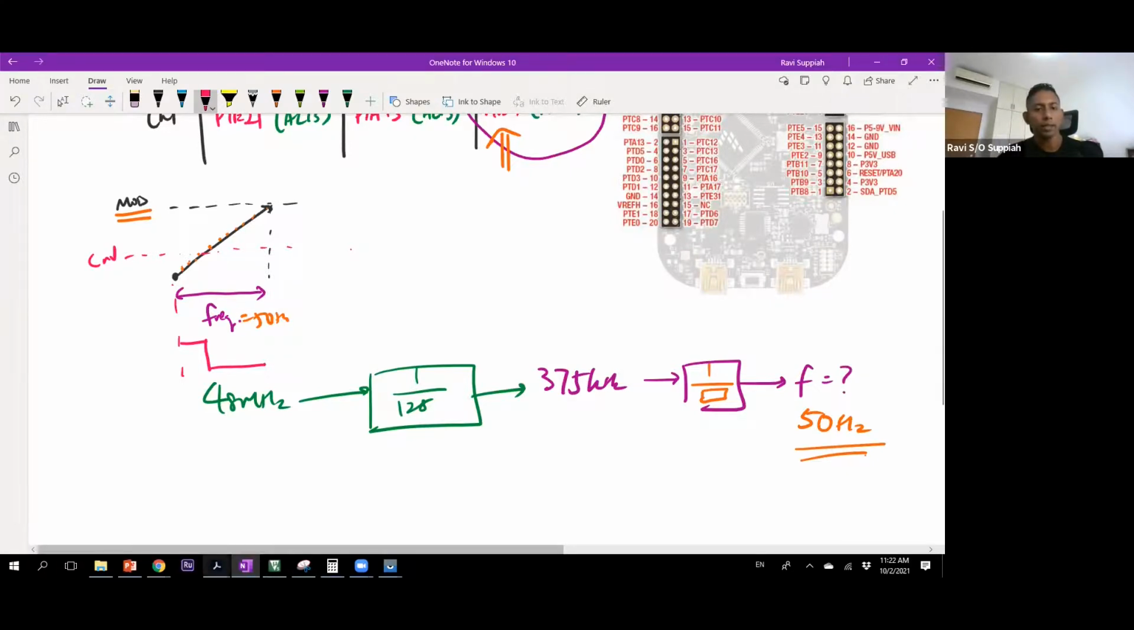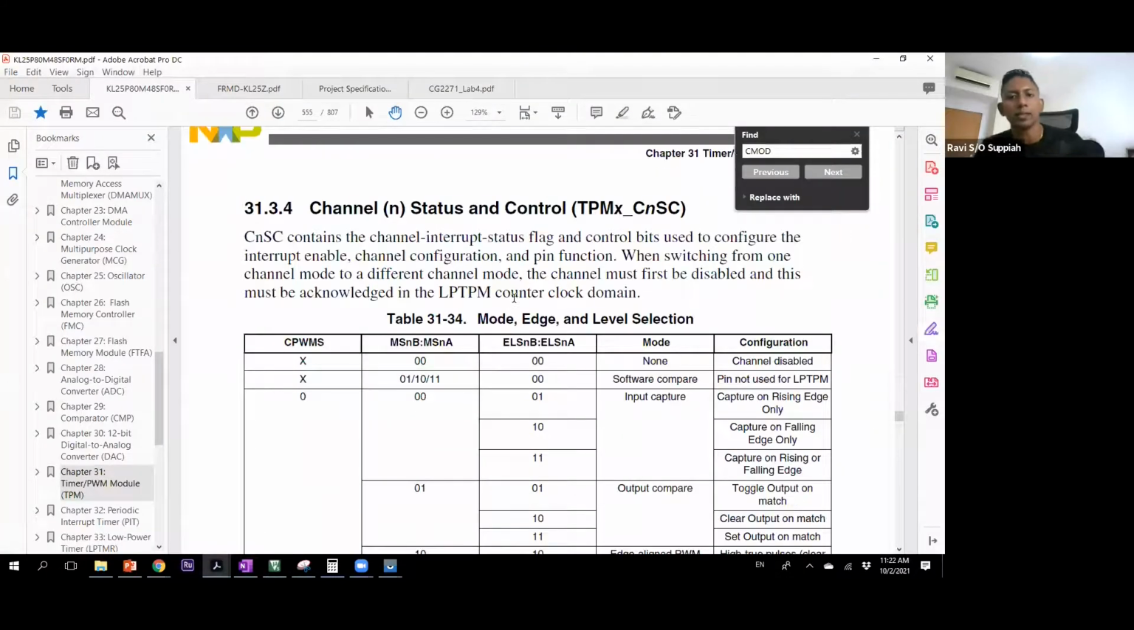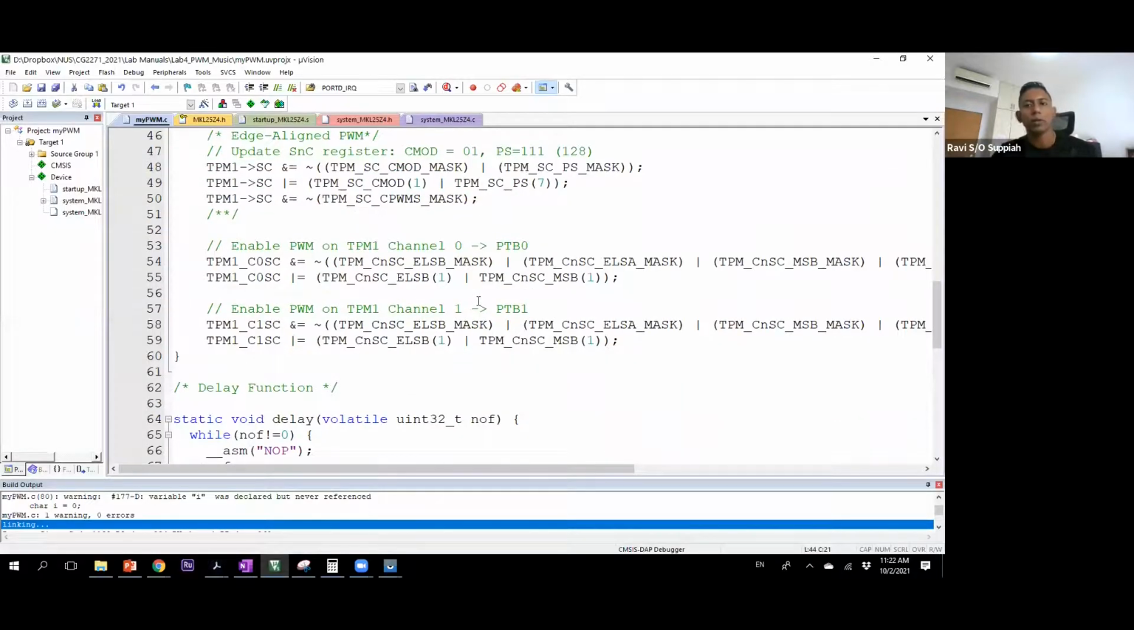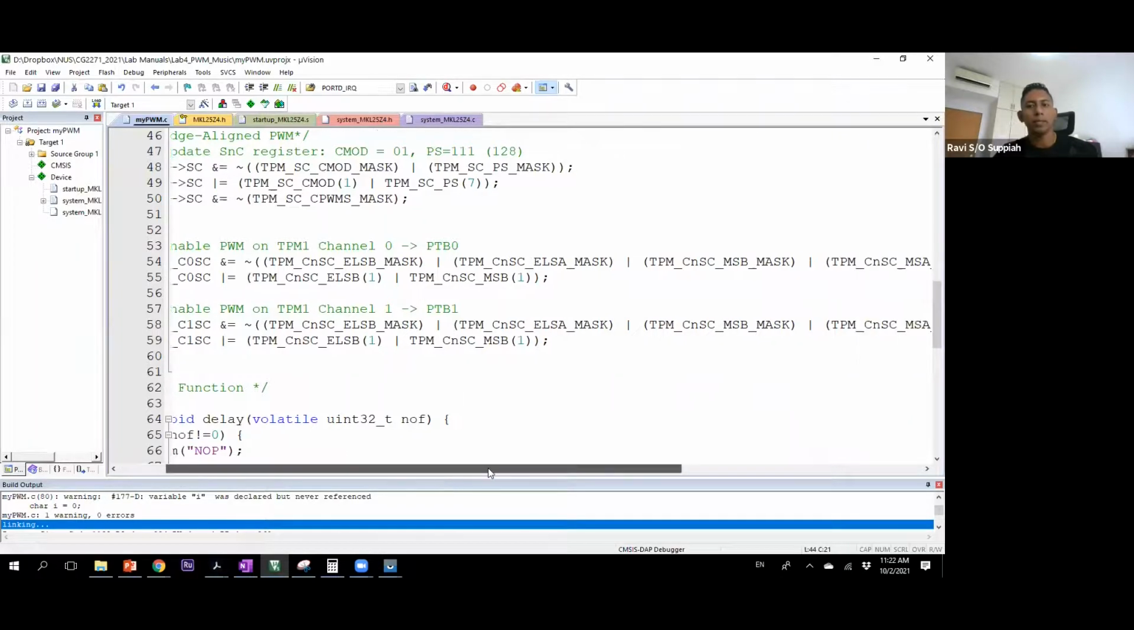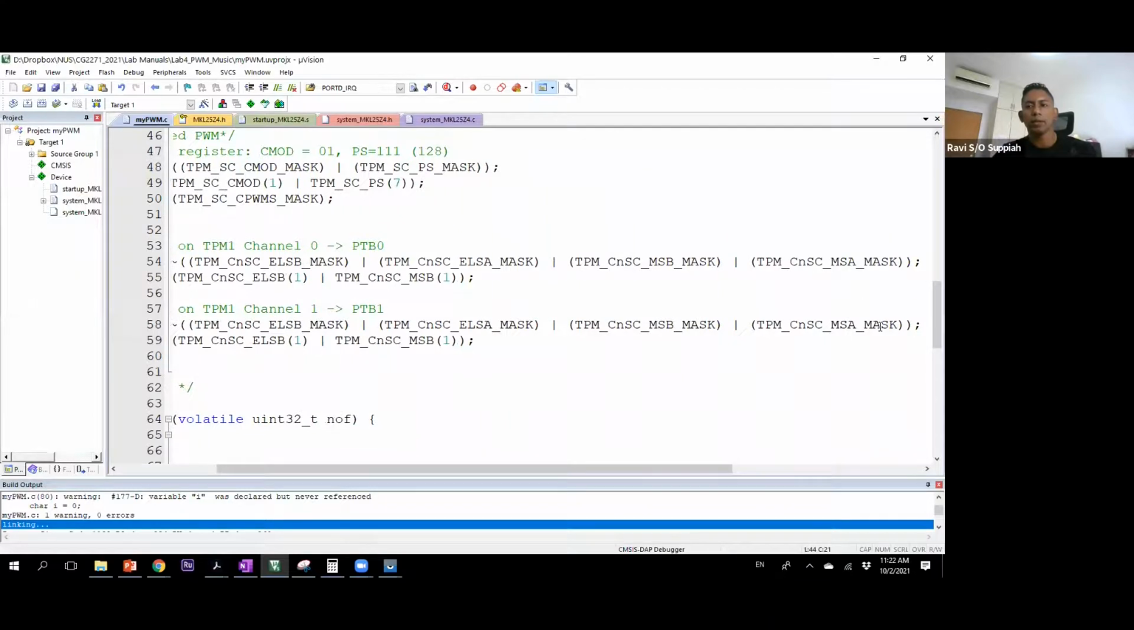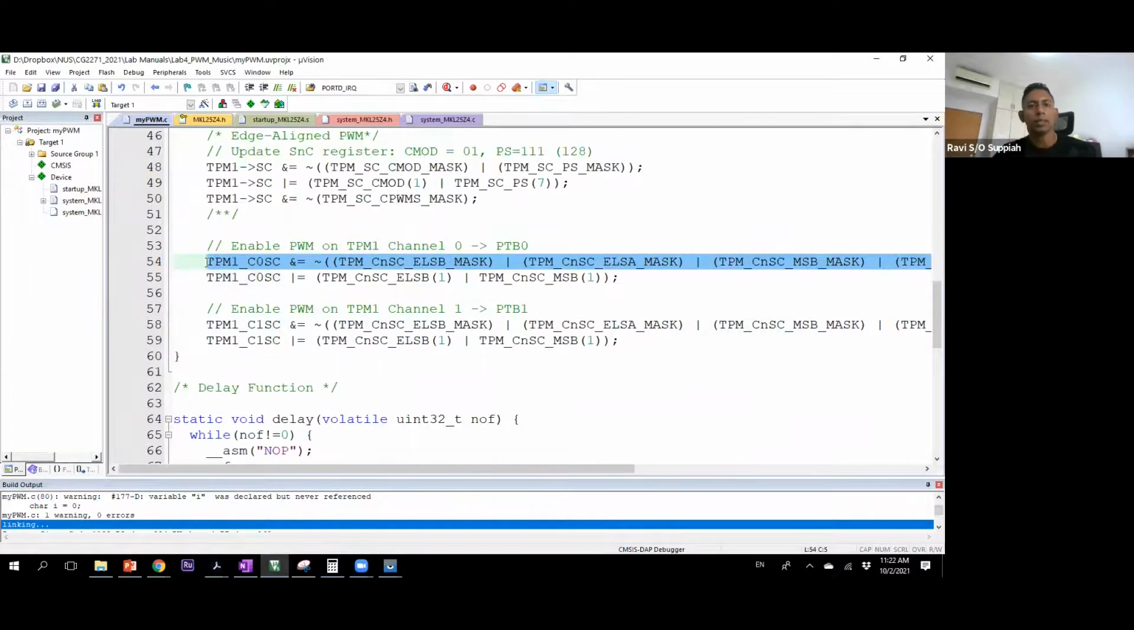I mean the register over here for the status and control. So let's look at the code. What we have done here: in order for me to configure the ELSBA and MSBA, the first line here is to clear the bits. This one is to clear the 4 bits there. So that's why I do an AND equal with the complement. Then I do an OR. When I do an OR, you can see that I only set the ELSB and I set the MSB. So the A is 0.